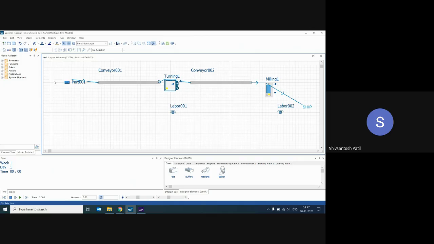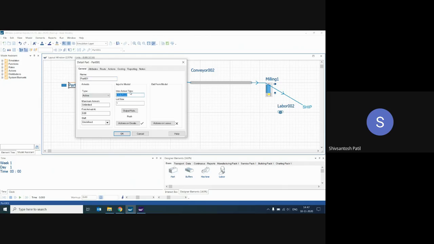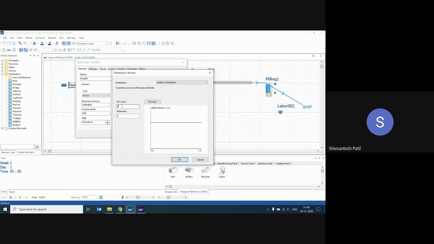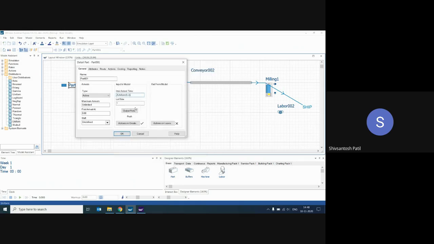Now I have to put in the statistics related to these elements. For example, any quantity of a product is coming to the system. What is the interval time, say after 2 minutes, or do you want to use a distribution for this interval time? You have various distributions here: binomial, lognormal, triangular, uniform. For example, I select uniform and insert with the distribution wizard. What is the minimum and maximum of the uniform distribution? I select, for example, 0 to 2, and I say okay. So it comes as uniform 0 to 2 directly.